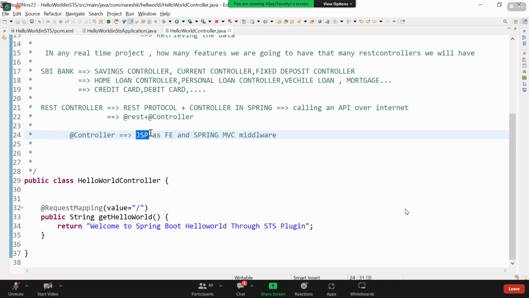REST controller is specially designed so that any application can call, any front end can call Spring Boot through REST controller. There's a typical difference between controller and REST controller. By default, REST controller is exposing our service.